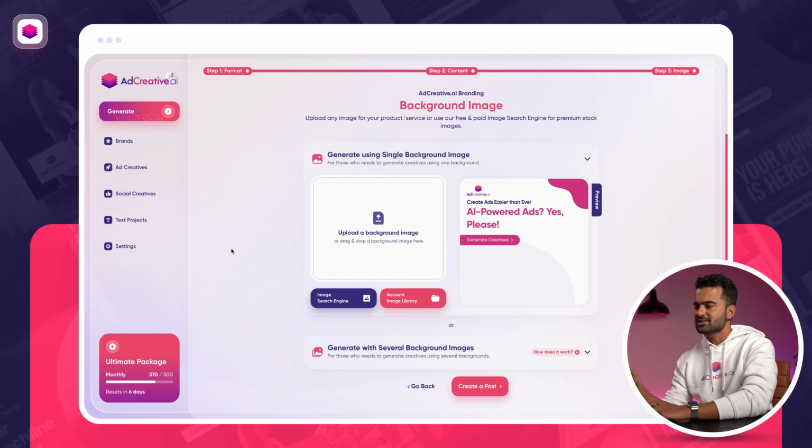For example, you can go ahead in our stock image search engine and select 10 different creatives. And when you generate the project, you're going to have those 10 creatives for the template or the design that you kind of like. But on this one, let's go simple. Let's go with the simple single background image option. But you can always come here and click on this. How does it work? There's a video of me explaining what the feature is all about, but let's go ahead.